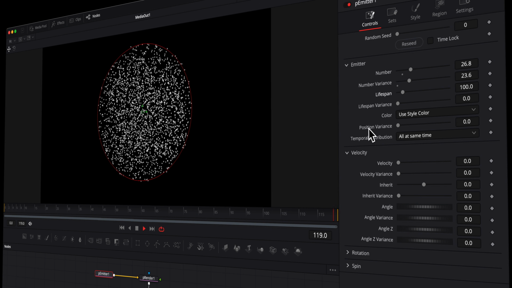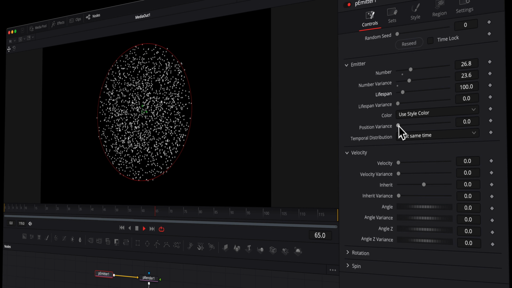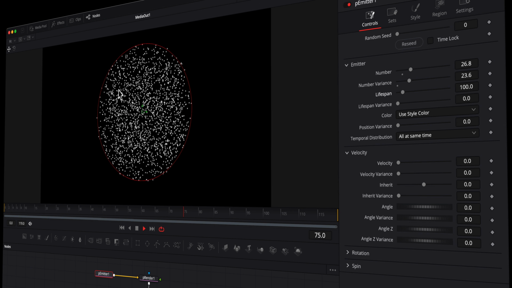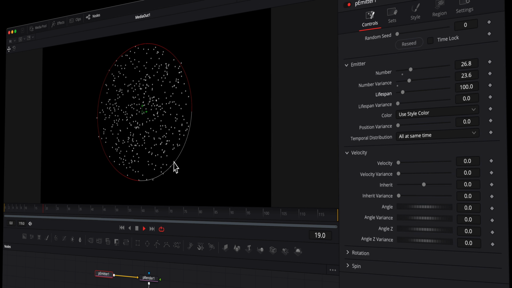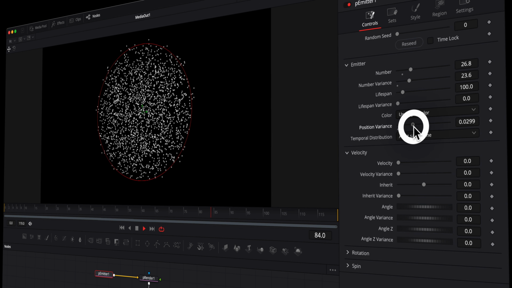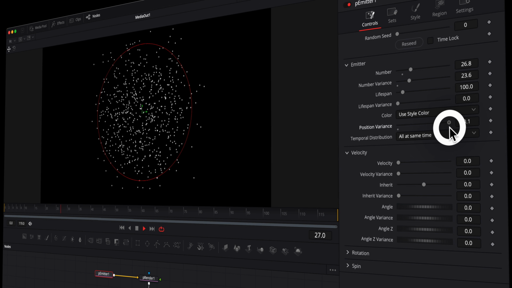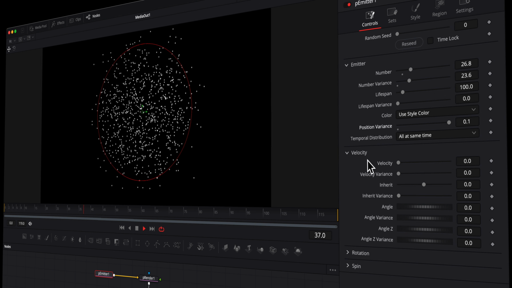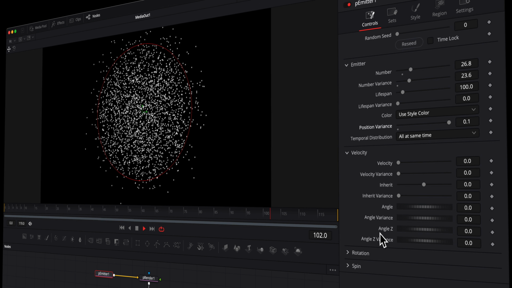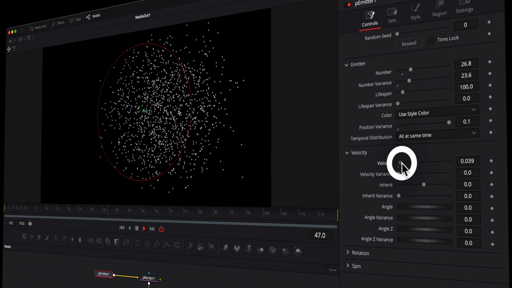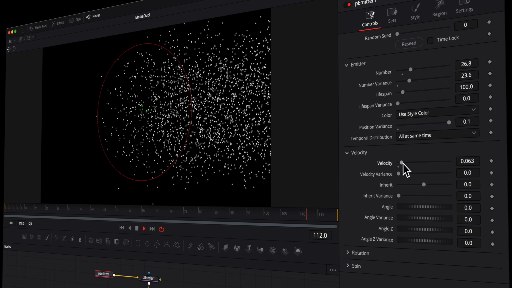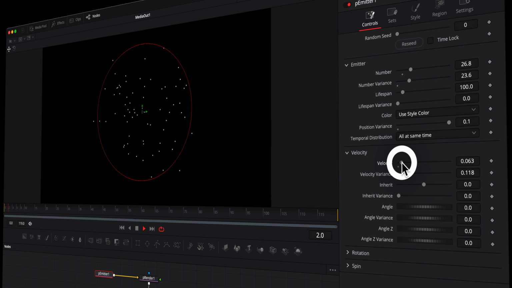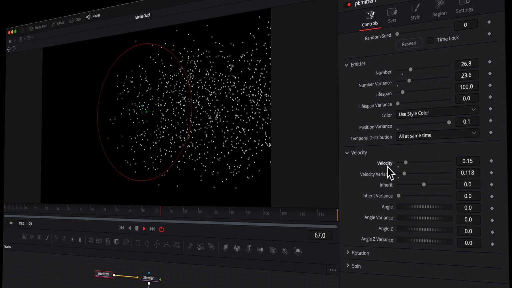Here we've got position variance. What that does is, at the moment you can see all the particles are just appearing inside our region here, and if I boost this up you'll see that they'll start to appear in other places as well, just outside of the region. So moving down to the velocity, if I start to boost the velocity, you can see that the particles start to move in a certain direction, and then we also have a variance control for that as well. So you'll have particles moving at different speeds to each other.